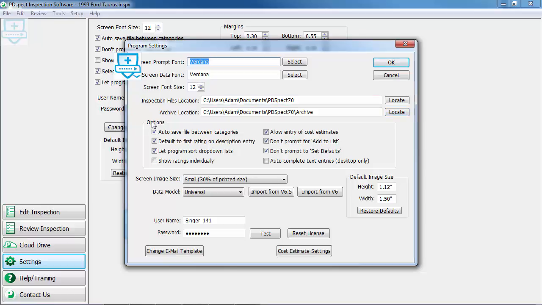Next, we have options in a series of checkboxes. Let's start with the left column. First, we have Auto-Save File Between Categories. If this option is checked, then every time you switch categories in your inspection, PDspect will automatically save your file. Next is a checkbox for Default to First Rating on Description Entry. This option isn't used with vehicle inspections, and so therefore it does not matter if it's checked or unchecked, and you can simply ignore it.